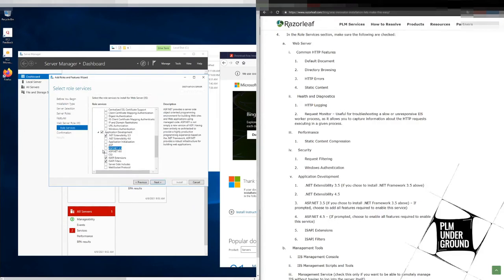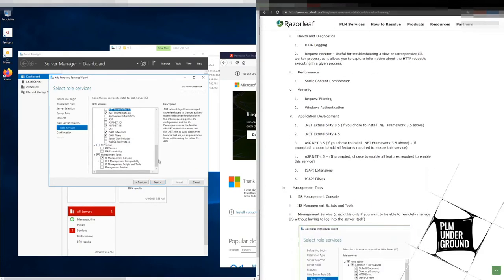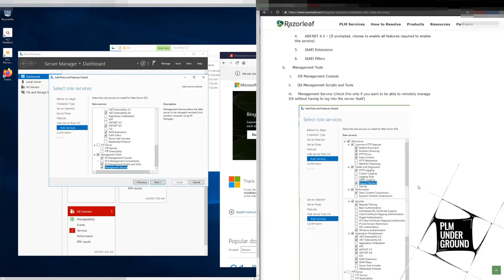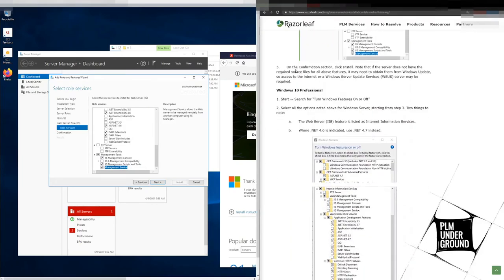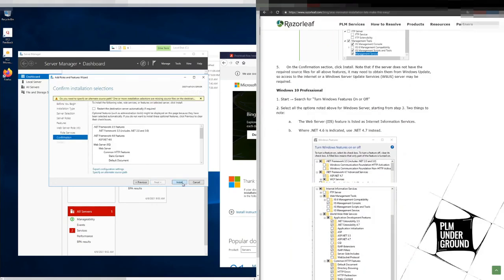Oh, no, we don't need the 3.5. I just need this one. 4.6. The filters are fine. .NET is okay. Oh, I don't want to have so much .NET stuff. Management console, yes. Scripts and tools, management servers. Don't remember this. I actually don't need some management service. Oh, let's install it. Okay, request monitor. That should be fine for the start.